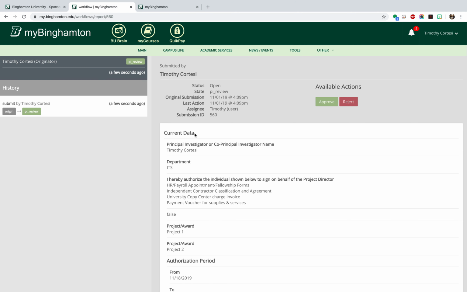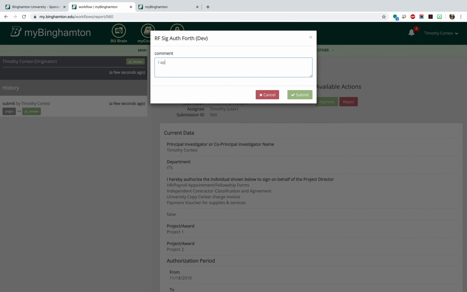So now you'll notice that we're in this PI review state. Now, if you submitted the form and you specified yourself as the PI, you're going to have the option here to approve or reject. Or if you specified someone else, this is really as far as you need to go. That person will then get an email, and it will take them to this page, and the PI here can go ahead and say approve.